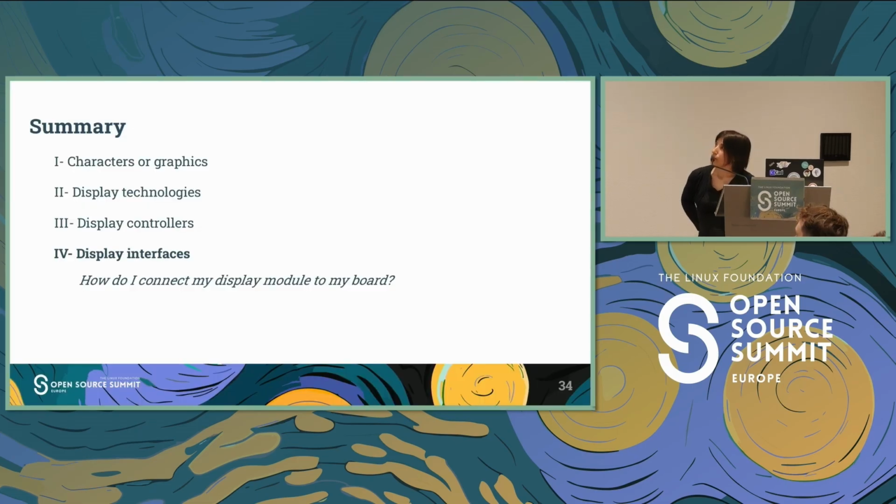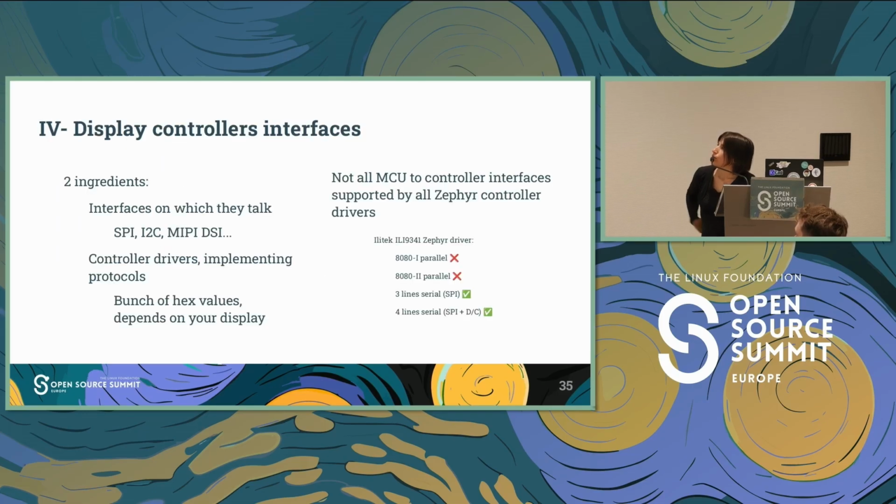So finally, there are some tricky things to know about how the display modules and MCU are connected. There are two ingredients, the interface on which you talk. Most of the time, if it's SPI and I2C, you don't have to worry if your MCU supports it or not, but if it's something more advanced like DSI or RGB protocol, maybe you should start looking into your MCU datasheet to see if you have support for that. And you have the controller driver, the one implementing the custom protocols the display uses to be addressed.